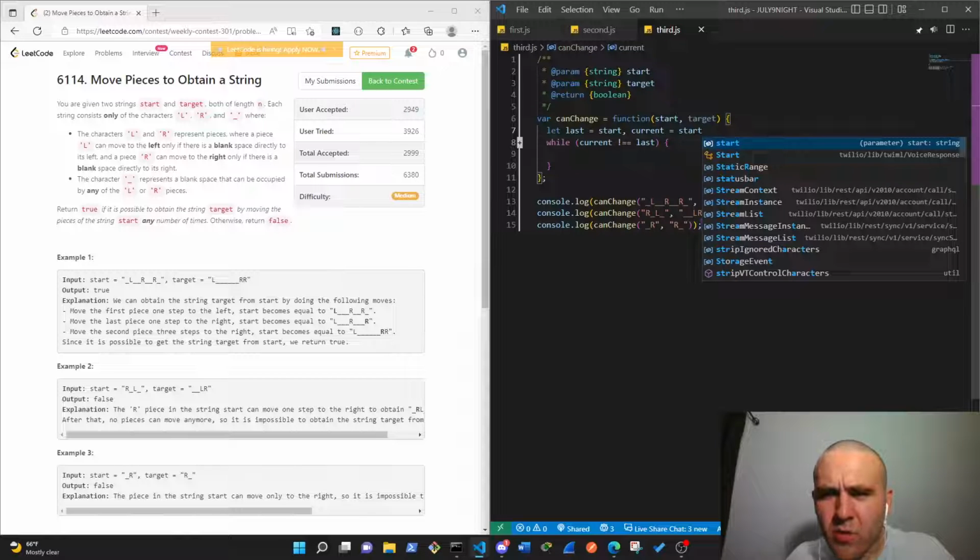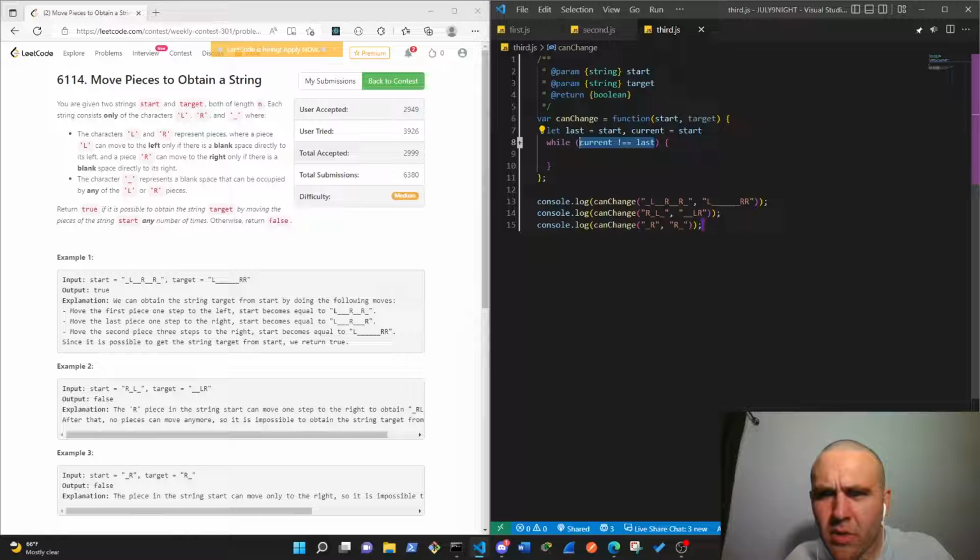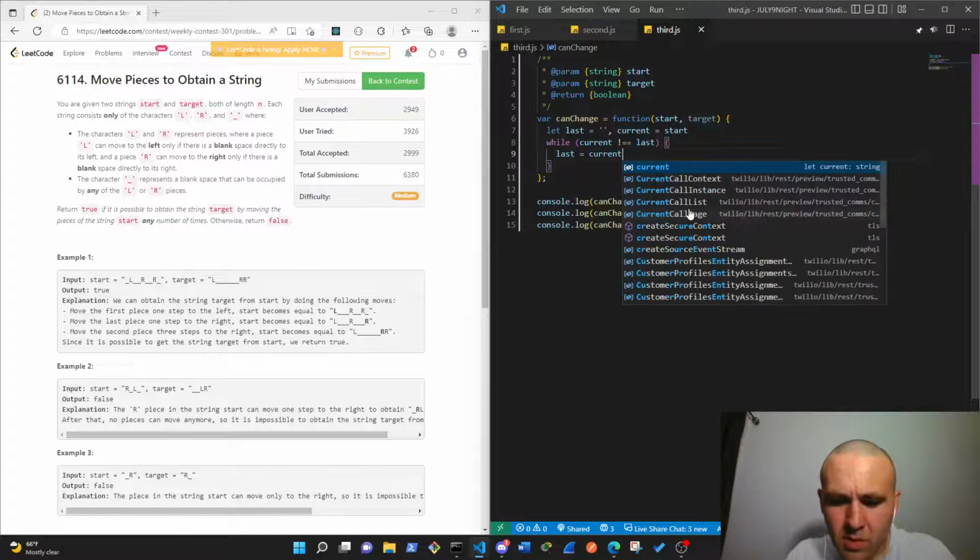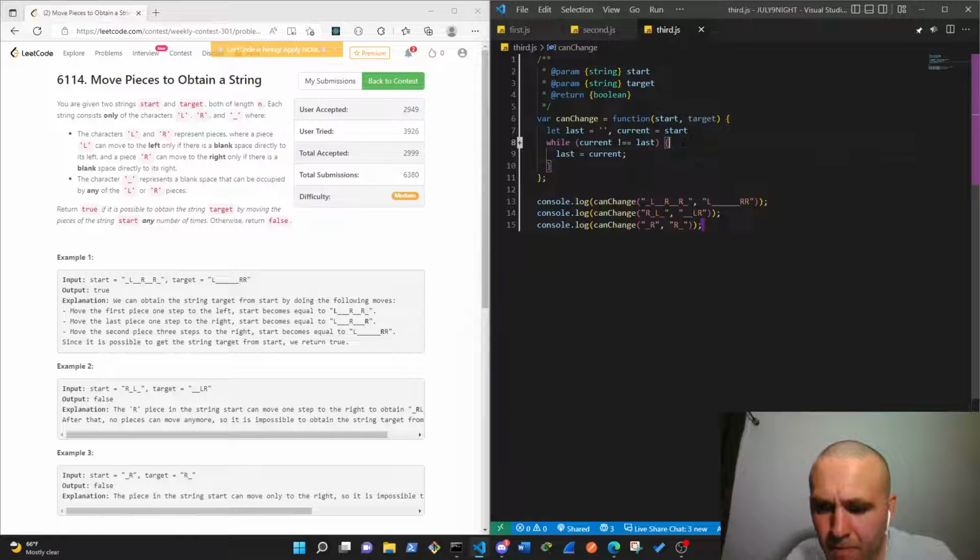No, because then it would never run this, right? Oh, okay. Then last equals empty string and current equals start. That'll work. And we got to be real sure to say last equals current before the end of the loop. There we go.